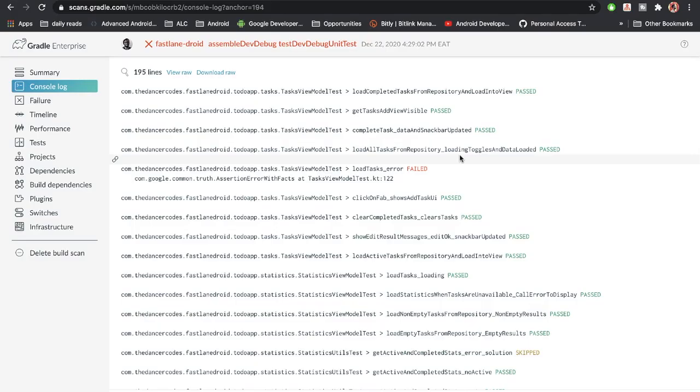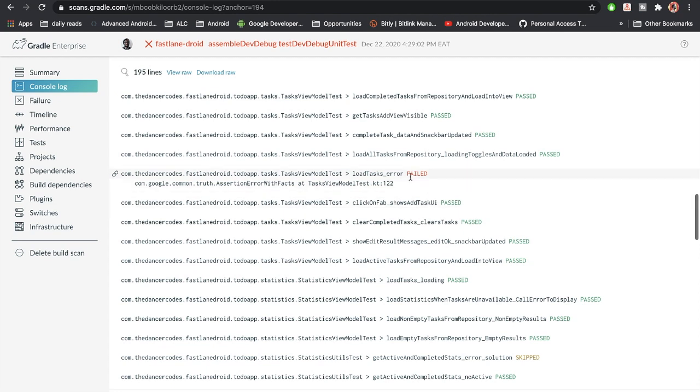As I'd mentioned earlier, we can use build scans to help us debug and fix issues with our builds. So as you can see here from the red color, it's showing that our particular build scan has an issue. There seems to be a failure. And once I clicked on console log and went through the logs, I could see that this particular test is what is causing the failure.